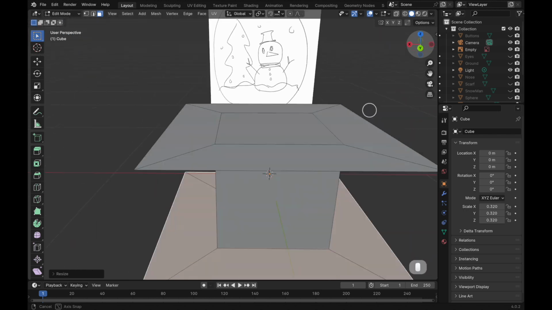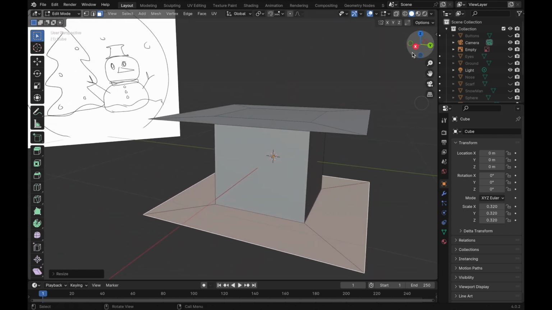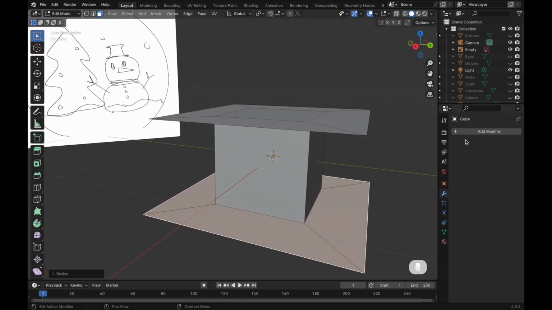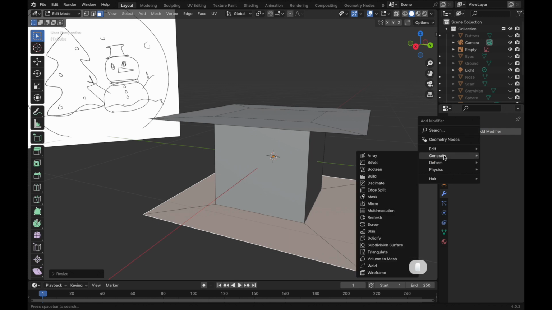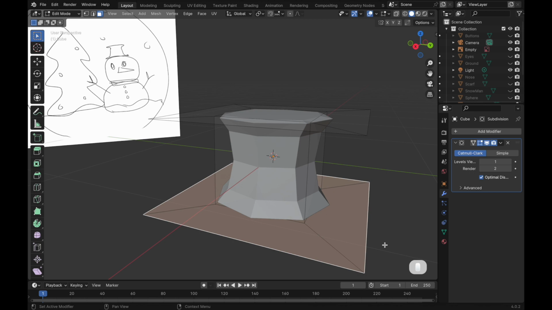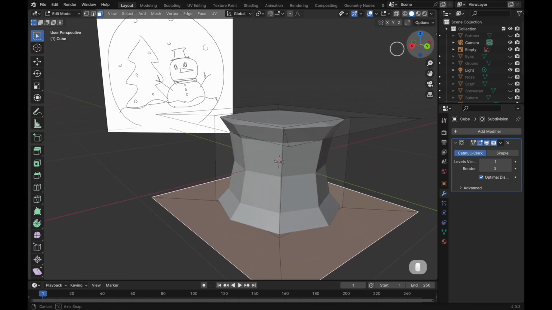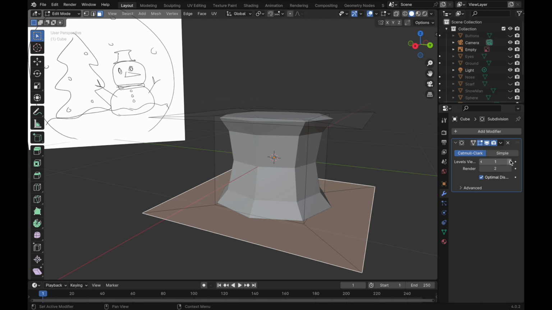It should look like this after scaling the faces. Now go to Modifiers tab, generate subdivision surface. It will look something like this. Increase the levels up to 4 of viewport and also of render.